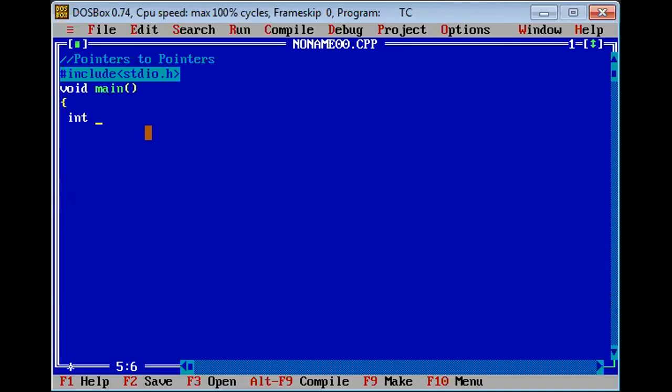int, I think one normal variable, 3. So single pointer variable. So this is called double pointer variable and triple pointer variable. Okay, so like this. So clear the screen.